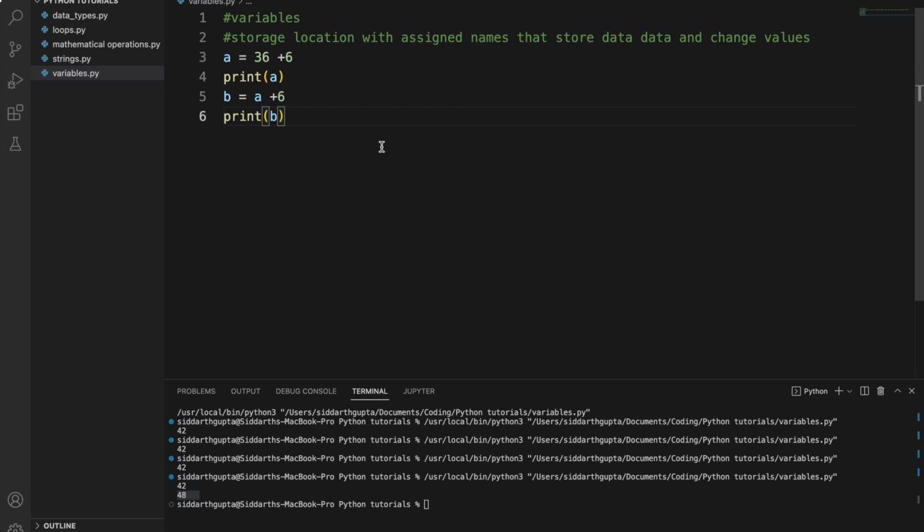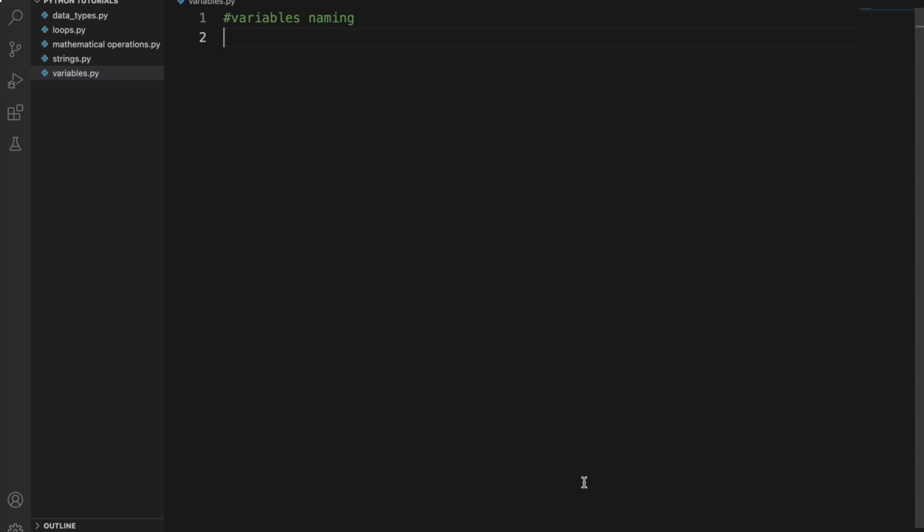Going ahead, we're going to be talking about naming variables and the norms around it as well. Now, Python has some rules and regulations when it comes to naming your variables. And not following these rules can cause your program to give multiple errors and even crash. So in order to avoid these errors, we're just going to go ahead and follow the rules that they have. So right off the bat, I'm going to tell you that you can't have any spaces when it comes to naming your variables.